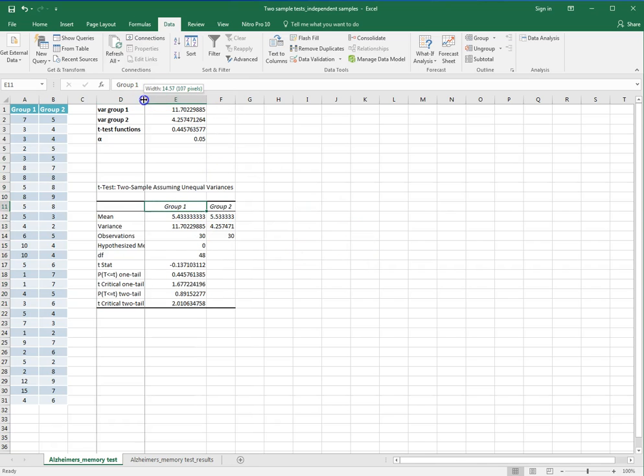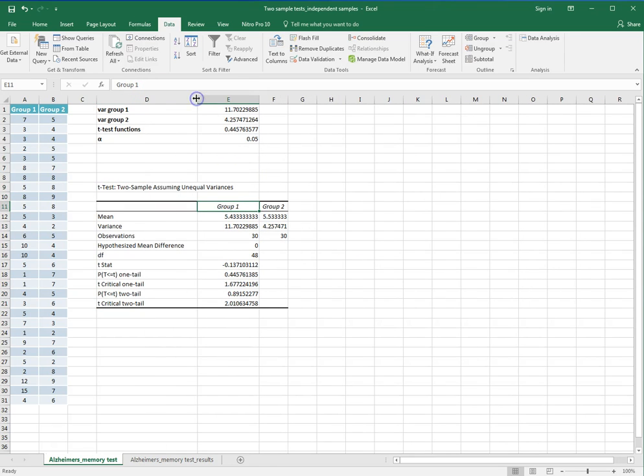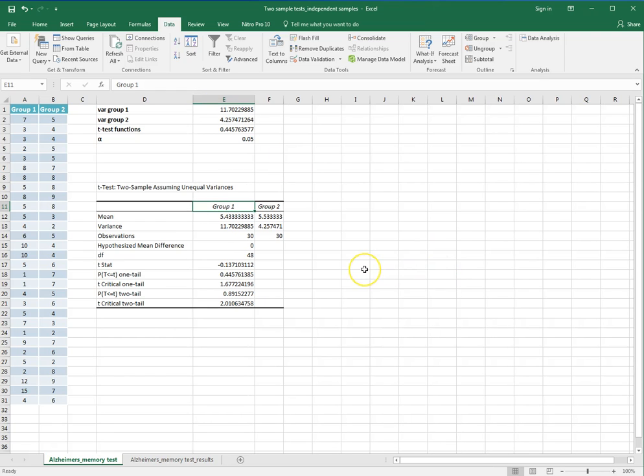And here I get my answers for the t-test two sample with unequal variance. So it gives me my variance here, my mean here, and it gives me my p-values, my one-tail and two-tail. We already talked about how we're doing a one-tail test, so that's the one that I would look at. As you can see, you get quite a bit of information from the analysis tool pack. So in this case, that would definitely be my preference.